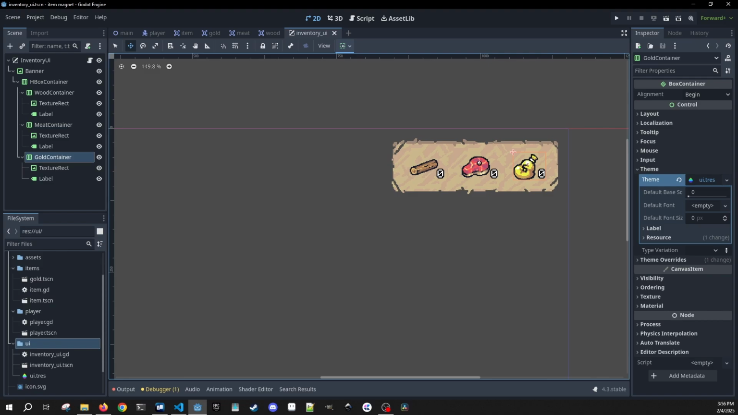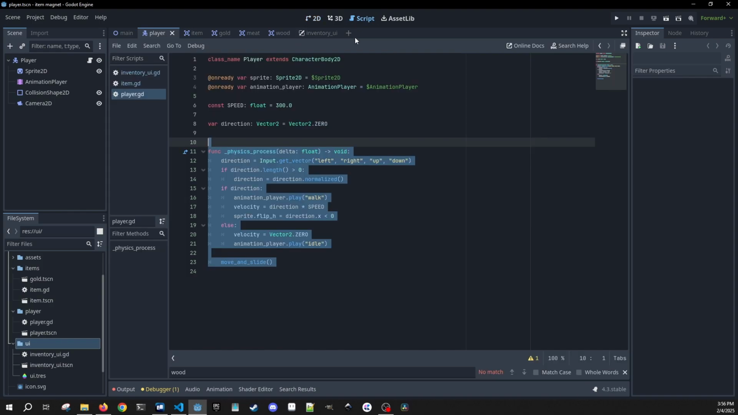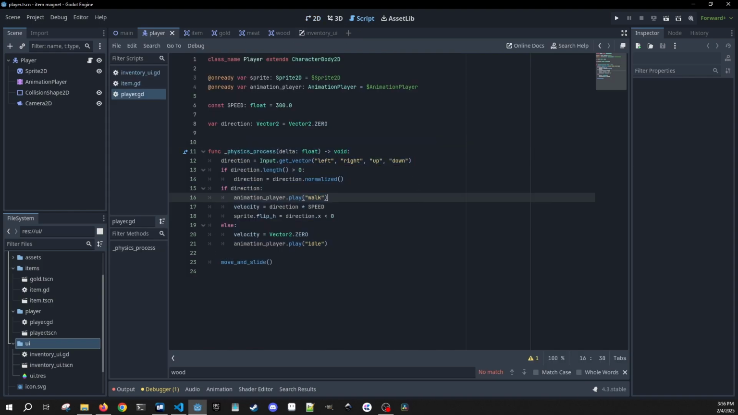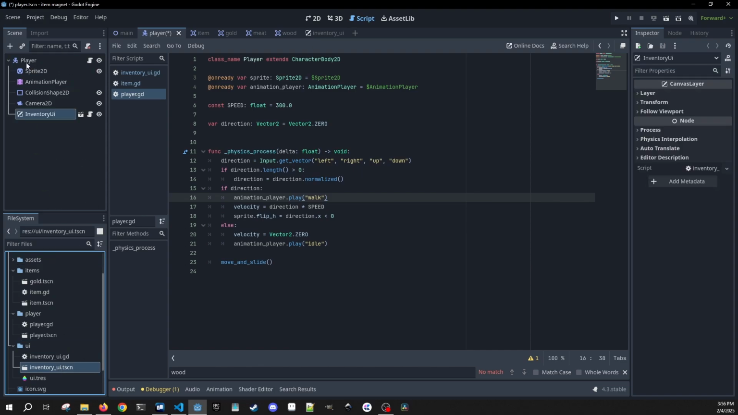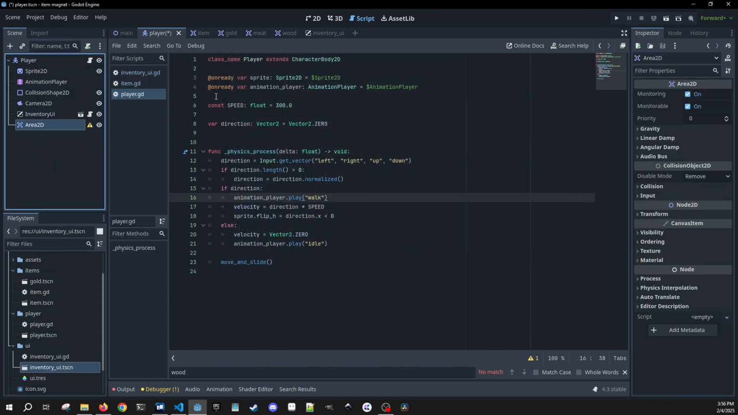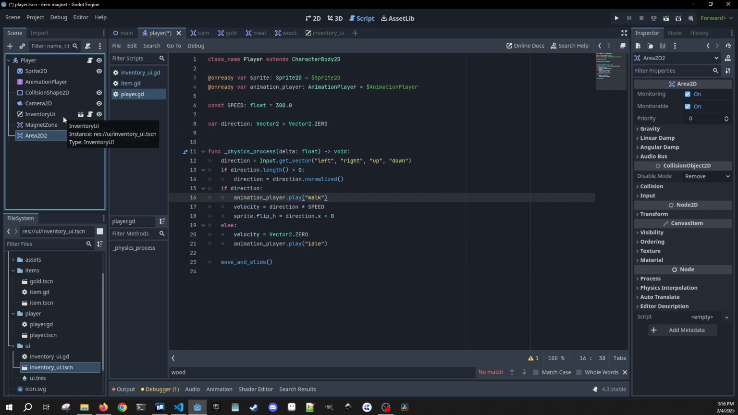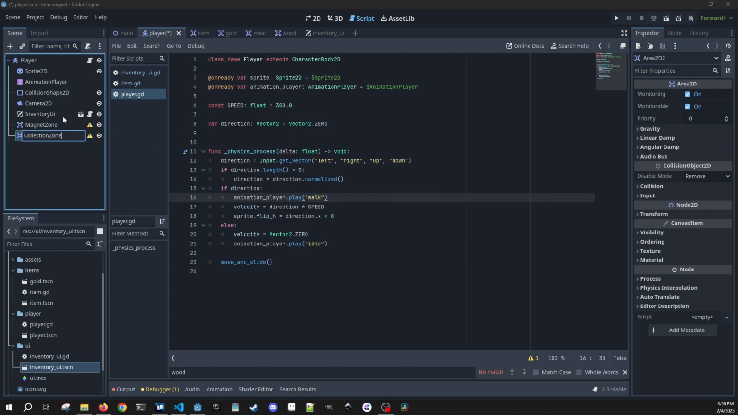So let's actually start working on our player script now, so we can actually pick up some items. Let's bring up the script, and we're going to need a couple of things here. We can bring first and foremost our inventory UI, but now we need two Area2Ds. The first one is going to be our magnet zone. The second one is going to be our collection zone.